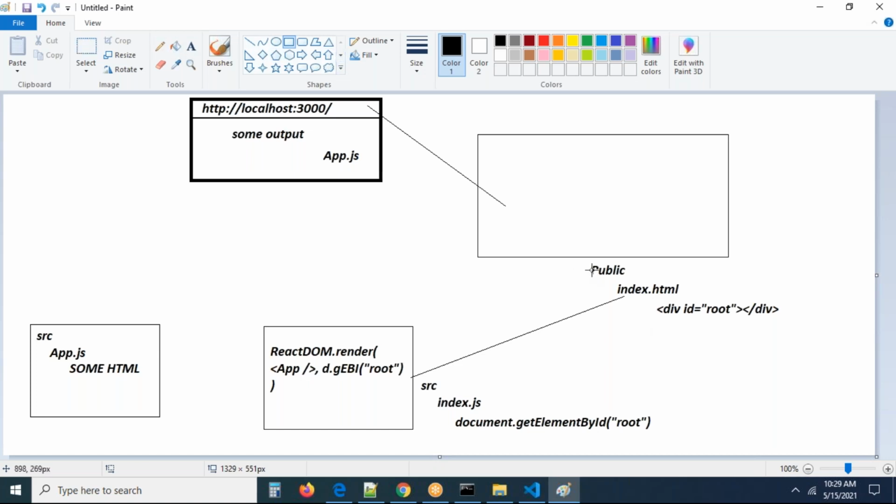Let me do one thing. Let me remove this from here. Let me move to, I want to keep it here, guys. Sorry. Oh, what happened here?